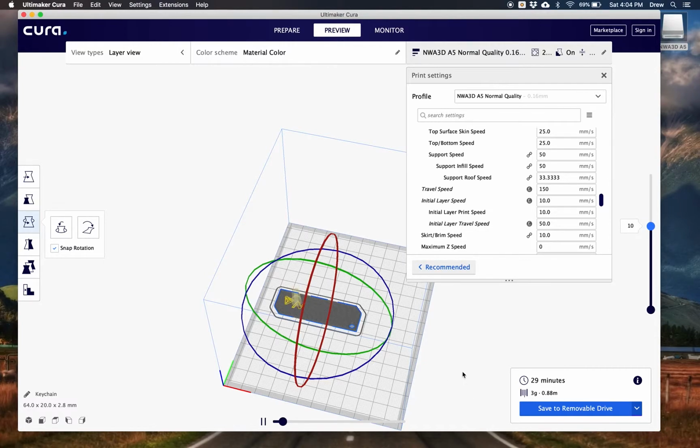When you know that it's ready to print, we can go ahead and say Save to Removable Drive to save it directly to the SD card, or we can click the down arrow and save it to a file in whatever folder that we'd like, and we can drag that folder onto the SD card later. I'm going to go ahead and click Save to Removable Drive. Now once it's saved to the drive, I can go ahead and eject my SD card, put it into my NWA3D A5, and select Print from the control screen. And that's it. You're all done.